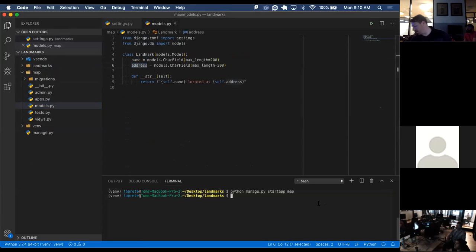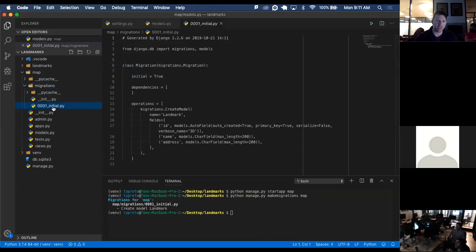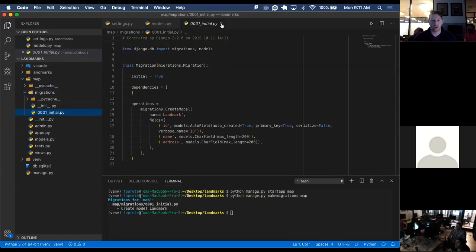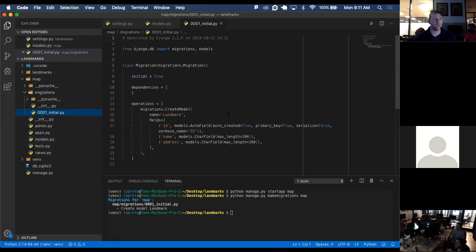What's next after we create our models? Make migrations. Correct. We're going to make migrations. So let's do python manage.py makemigrations map. So it created this model Landmark, map migration 0001_initial.py. We go under migrations. There's our initial migration. So what does this file do?